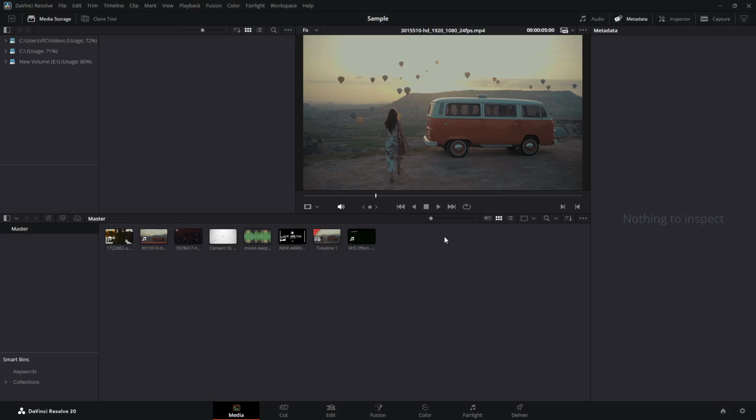This simple maintenance step can make a big difference in keeping your editing system running efficiently, especially if you work with high-resolution footage or complex projects.